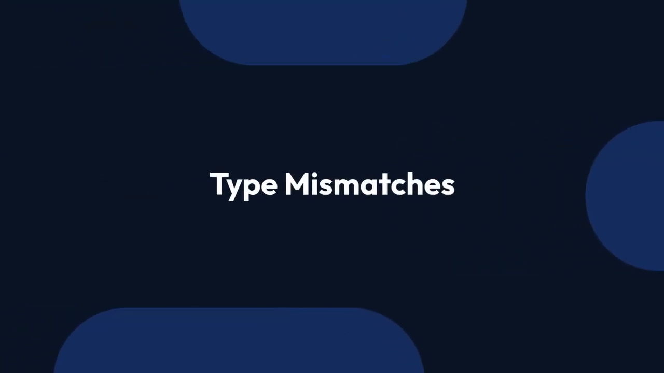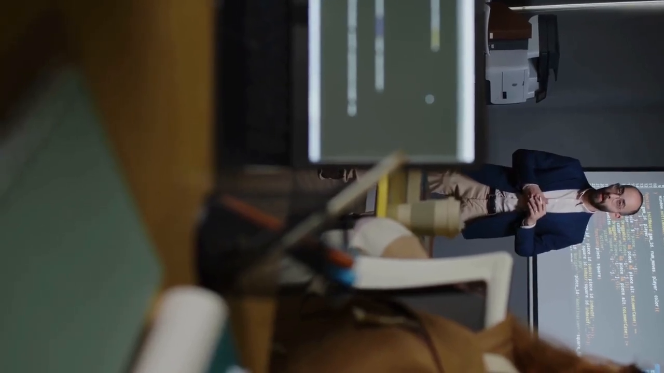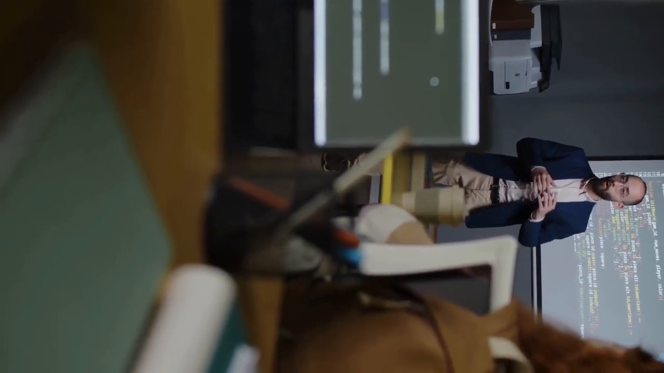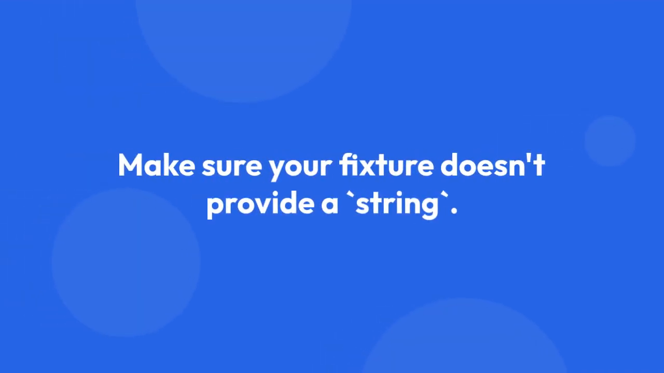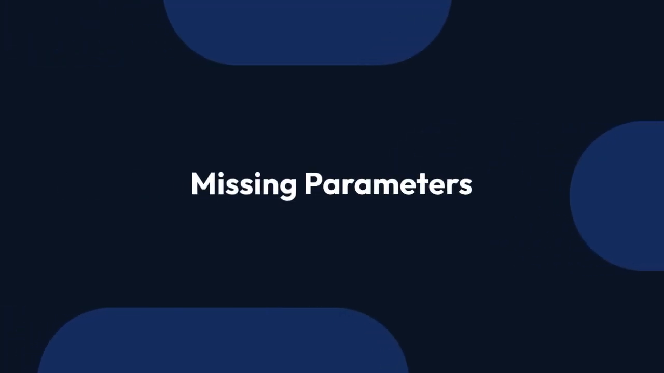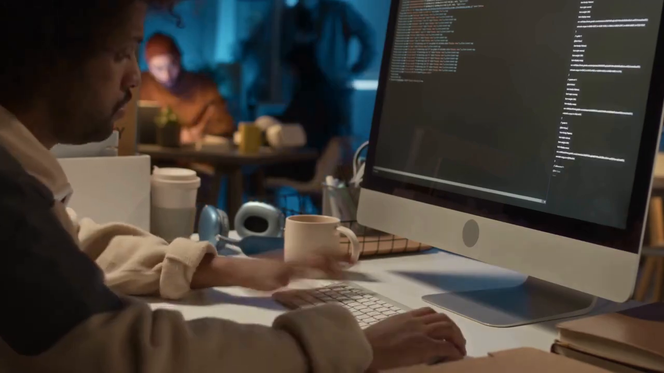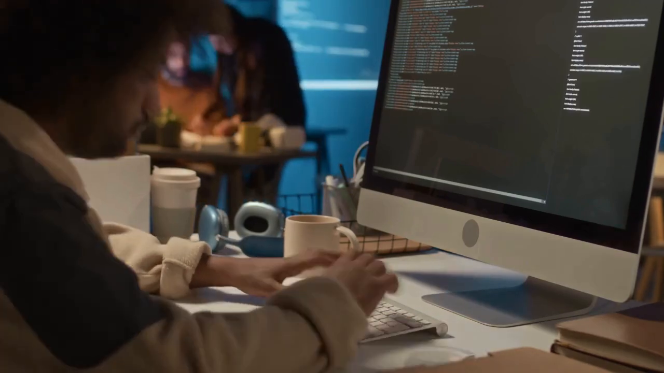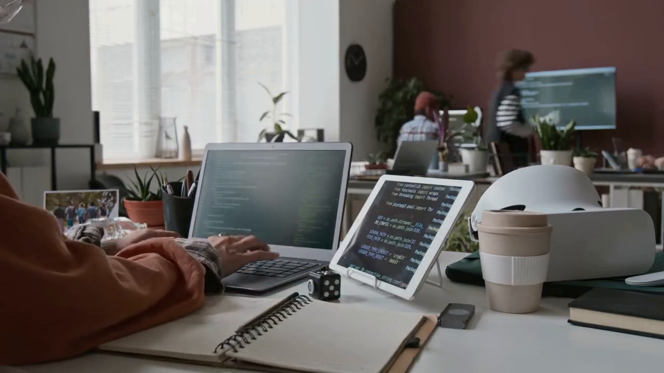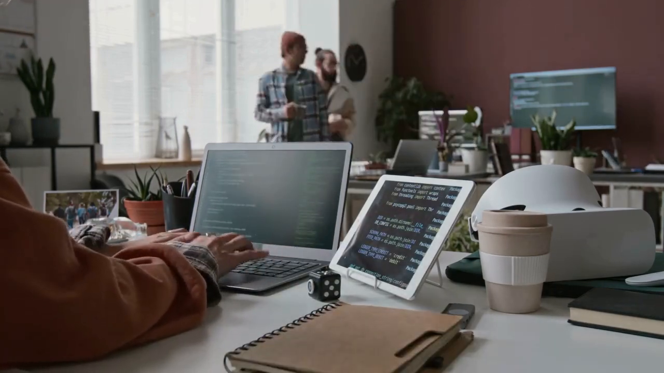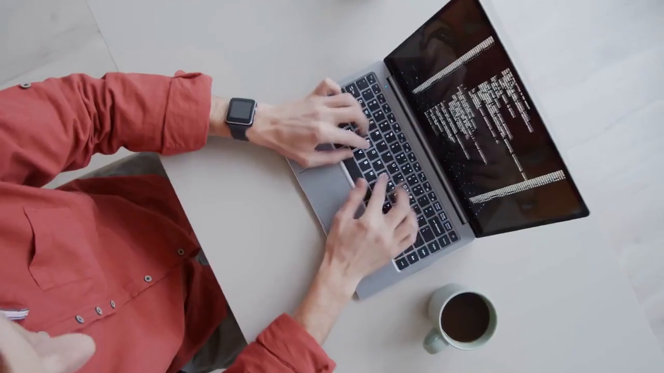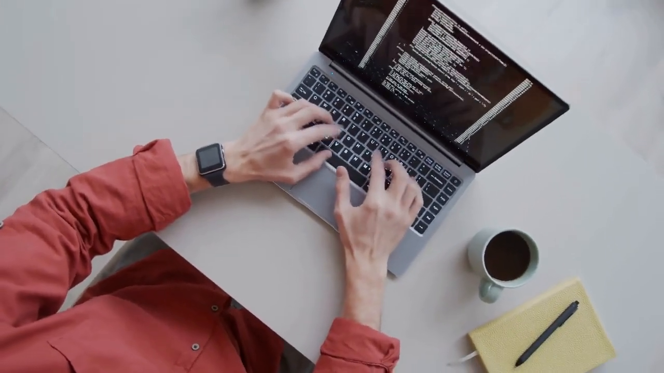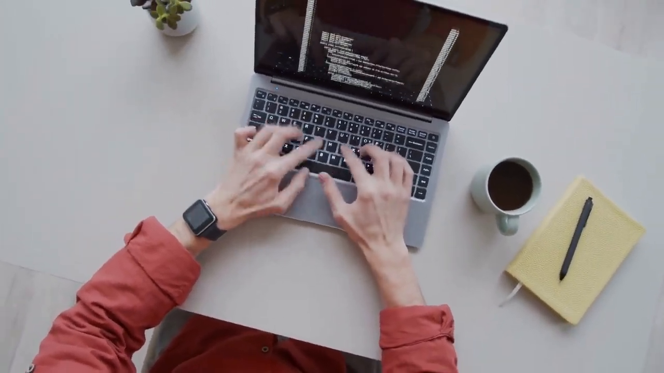4.1 Type mismatches. Ensure that the types in your fixture match the types in your constructor's parameter list. If your constructor expects an int, make sure your fixture doesn't provide a string. 4.2 Missing parameters. If your fixture is missing a required parameter, add it. Make sure your fixture provides values for all parameters your constructor needs.